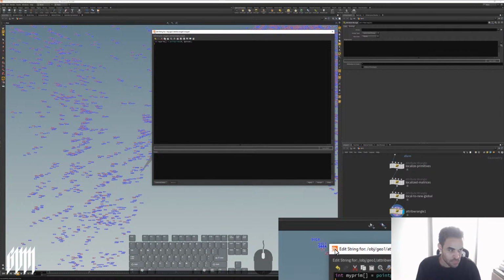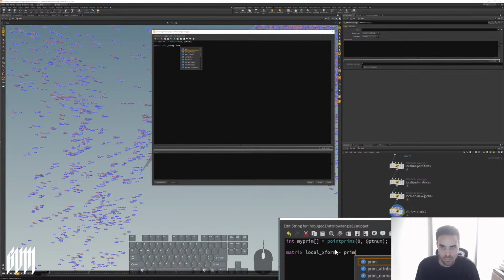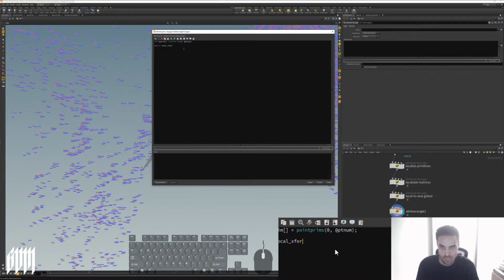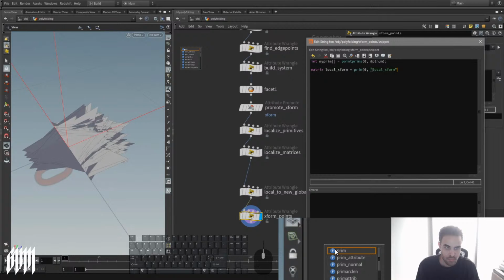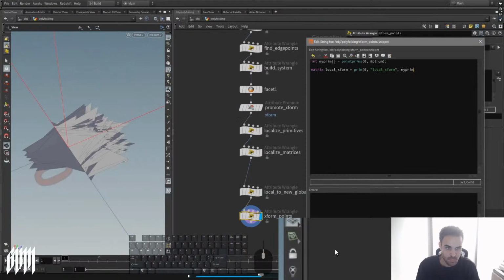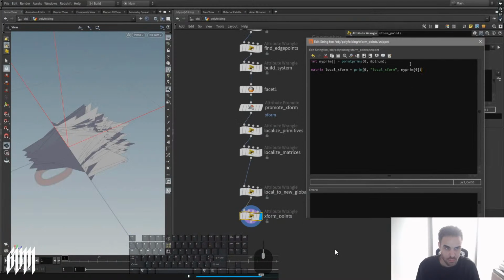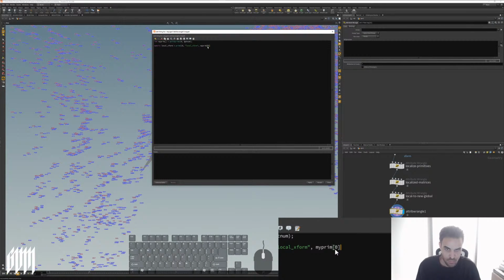And now let's create a matrix variable called local x form. And let's read the prim function of string 0. The attribute is called local x form. Like so. And now we just use myprim and then index 0 as the index. And that's the very first primitive the point is attached to, so this will work. Now this gives the local x form of the primitive the point is attached to.